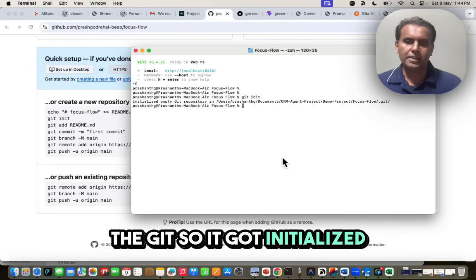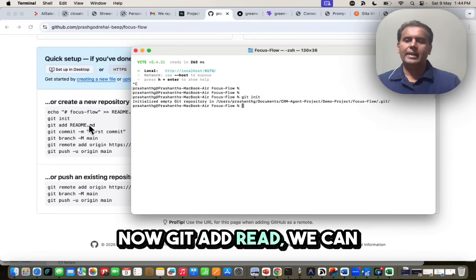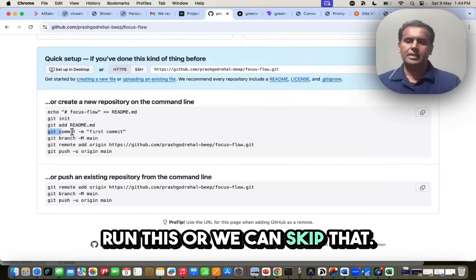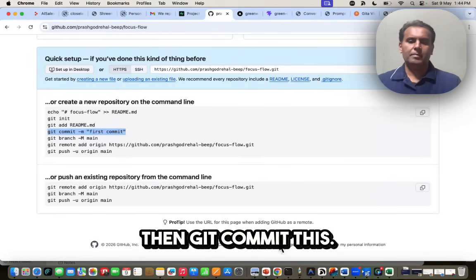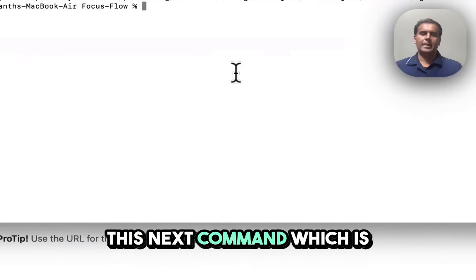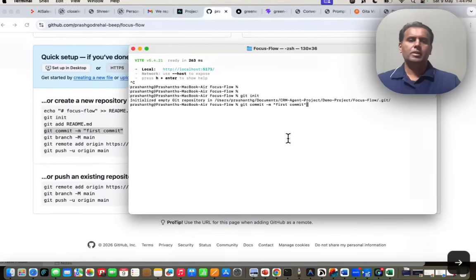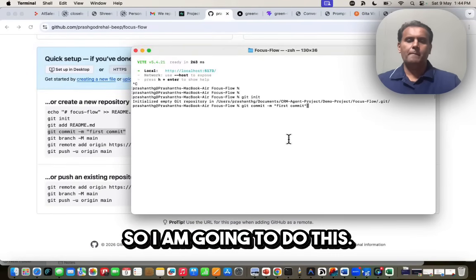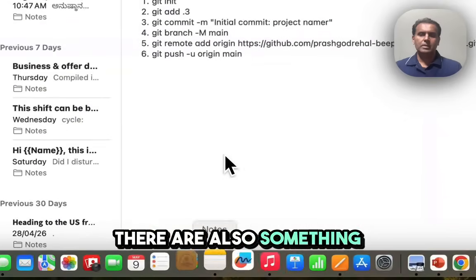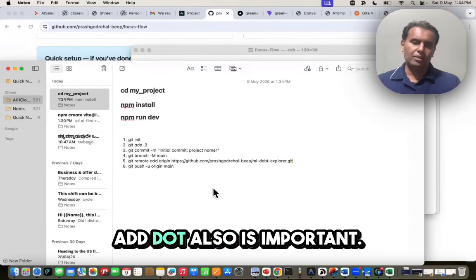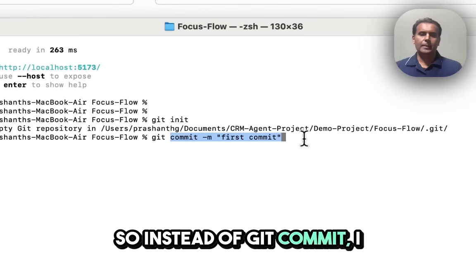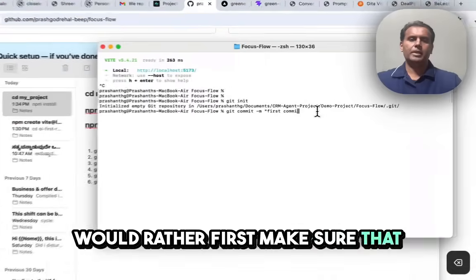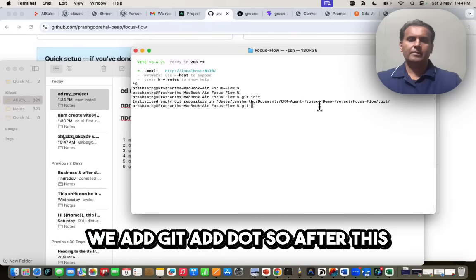So it got initialized. Now git add readme, we can run this or we can skip that. That is not the most important. Then git commit, this next command, which is very important to run. So I am going to do this. There is also something, I would say git add dot, which is also important.